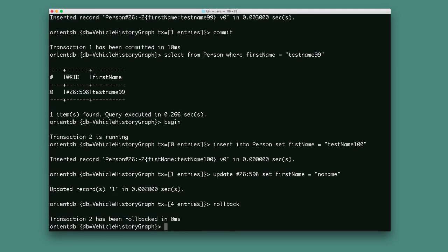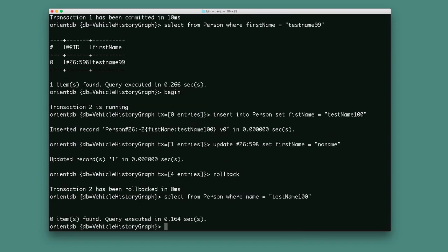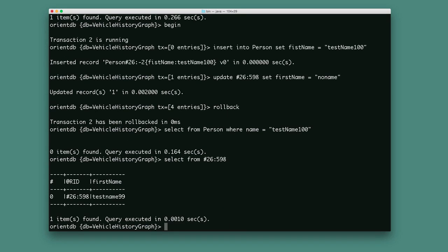Now that we've rolled back, let's do a select from person where first name equals test name 100. And you'll see that it doesn't find the record because it was never committed. Likewise, select from #26:598, and you can see that the name remained at test name 99.